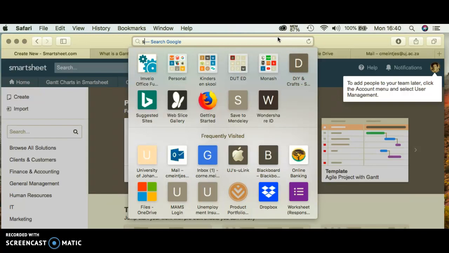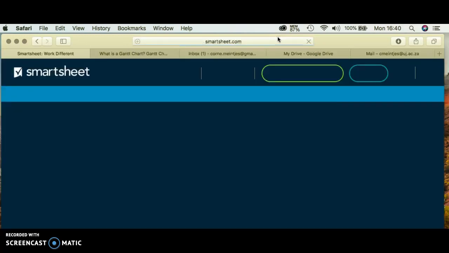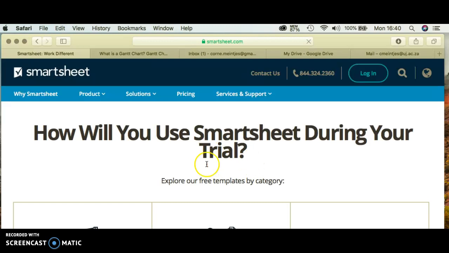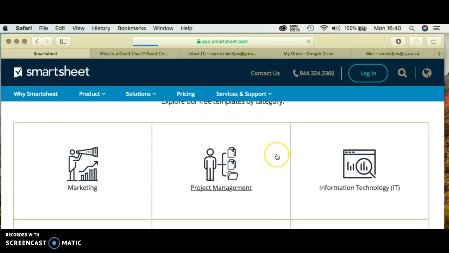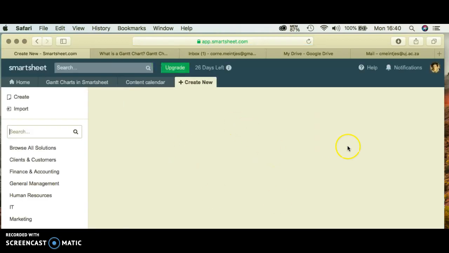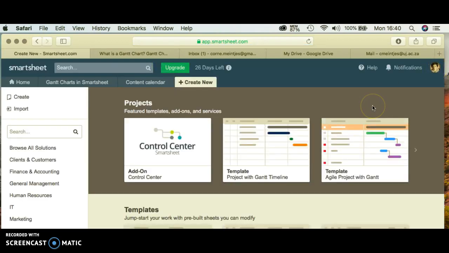So obviously you'll start off going to smartsheet.com and it will take you through a number of things. Of course, I've already signed up and started my 30-day trial, but you'll need to do that. You'll go to project management, and because I'm already logged in, it automatically takes me through. You should be able to just use your Google login details to create a profile for yourself. As you can see, I've got 26 days left of my trial, and that gives you enough time to develop what it is that you need to do.